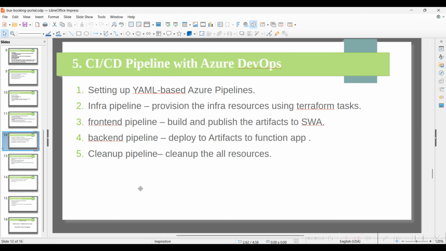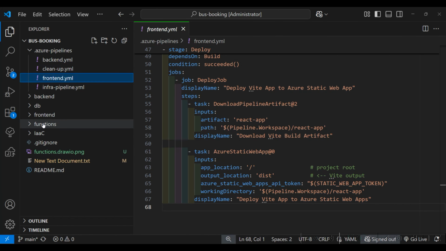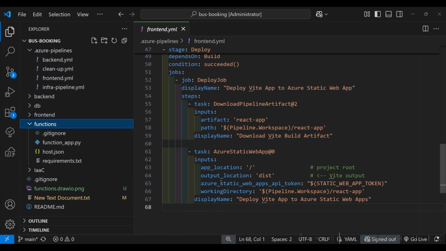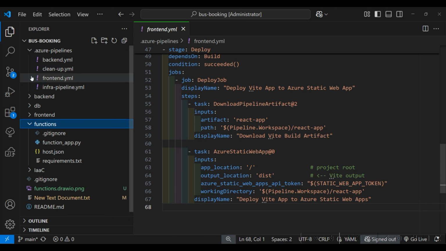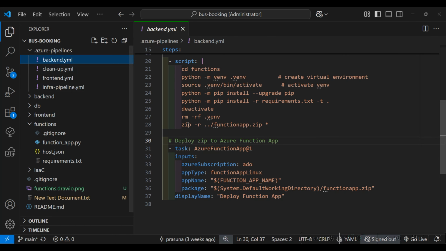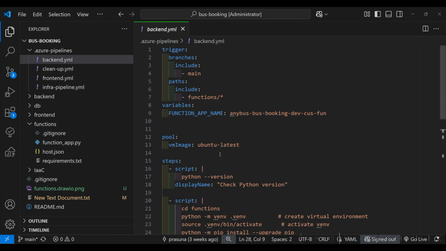You can access the frontend, but you can't process the data. So now we require the backend pipeline, which will deploy the artifacts to the function app. You already wrote your code, right? You have the function app code, so this code you need to deploy in app services. How do we deploy it? For that purpose I have written a pipeline, sorry, the backend pipeline. In the variable section, you need to give the function app name.